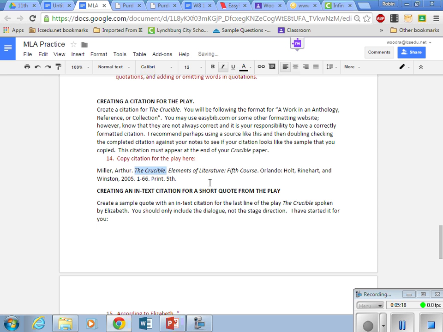Okay. Next, it did not put the year of publication of the actual Crucible play, and technically that's per MLA supposed to be there. So I'm going to add a comma, I'm going to cut my italics off, and then I'm going to put in when this play was actually published. If I look on page 2 of my Crucible book in that bio information, I find that this play was published in 1953. So here is the actual citation for the entire play.